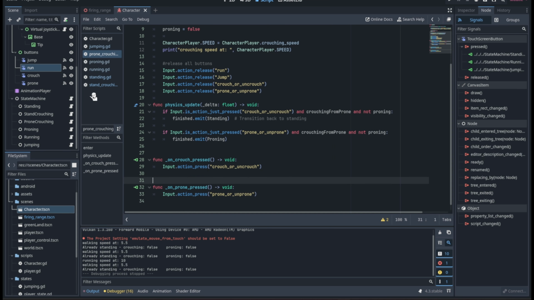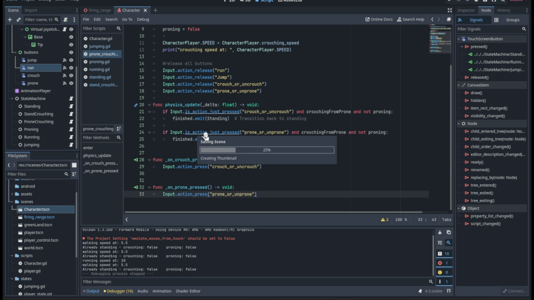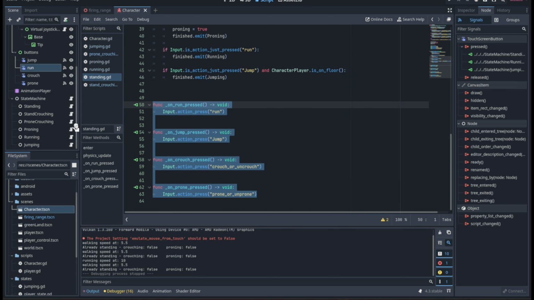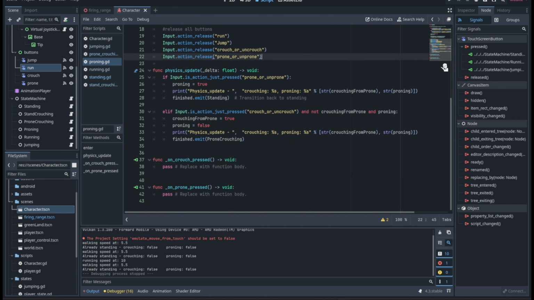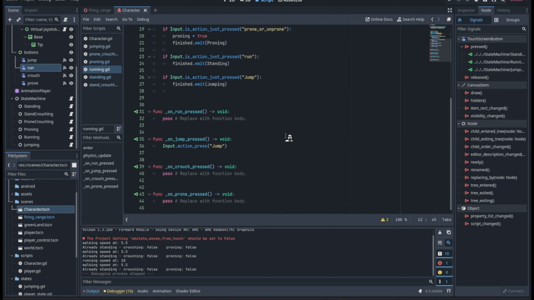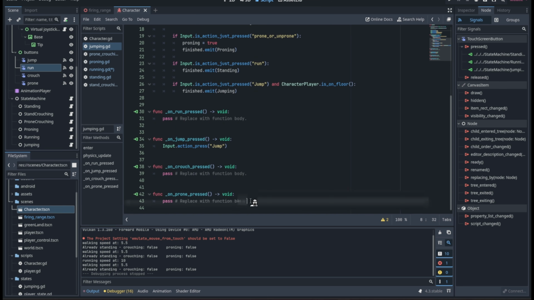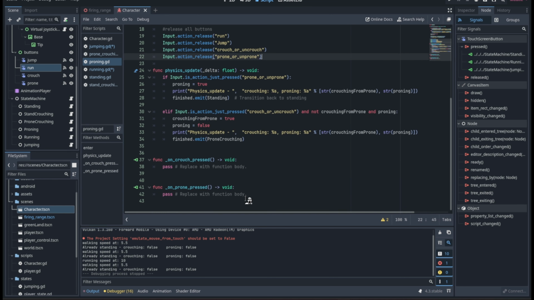Because they have the same. Wait, do they? On crouch press, on prone press. If I paste, they're the same. Okay. And let's also copy this one from the standing state script onto the proning. Oh, they only use on crouch. How about running? Yes. Let's paste it in here. Since they are also the same. As for the jumping, they are also the same. Now for the proning, we only have to copy paste the on crouch and on prone because it only uses two of them. Proning, on crouch, on prone. Yes.